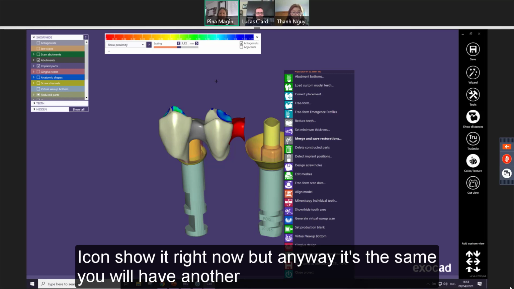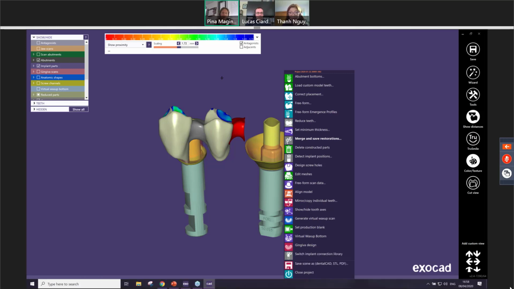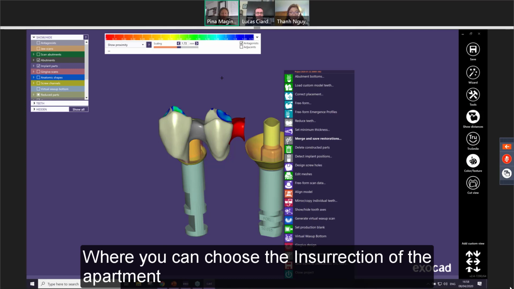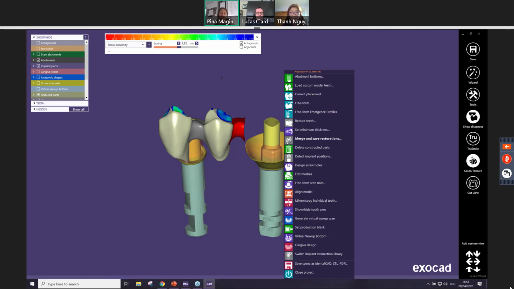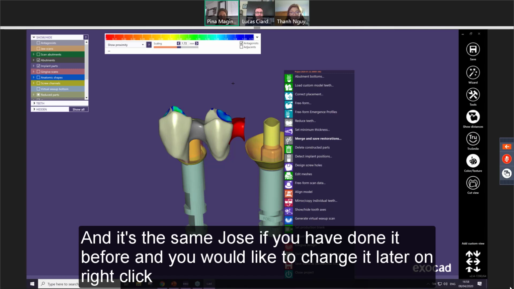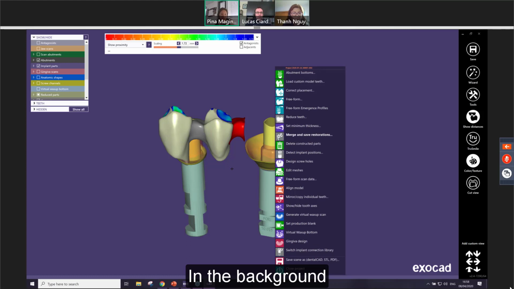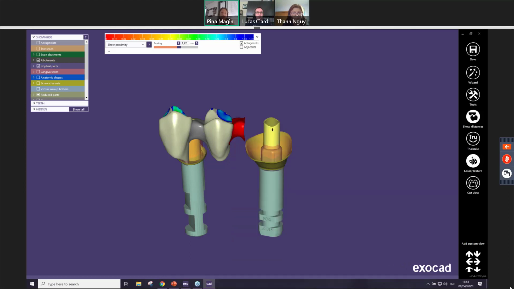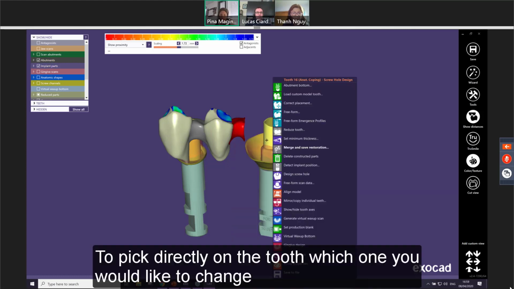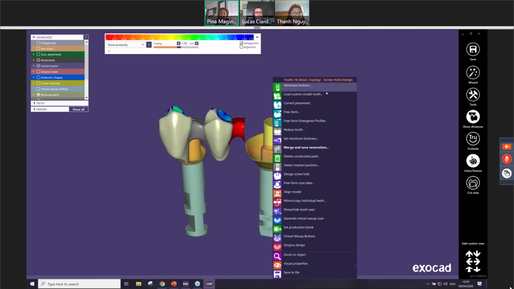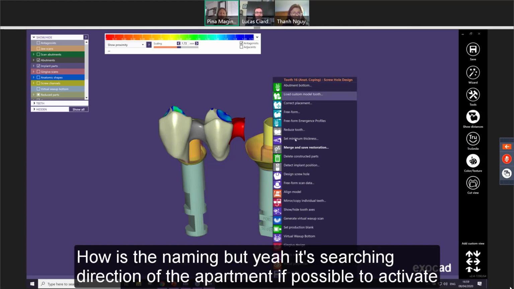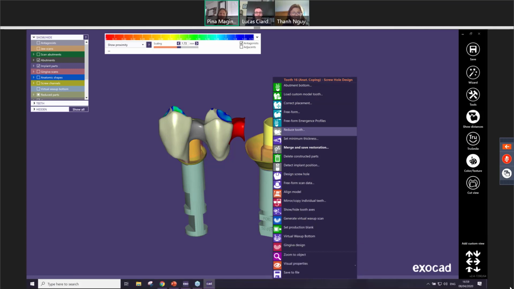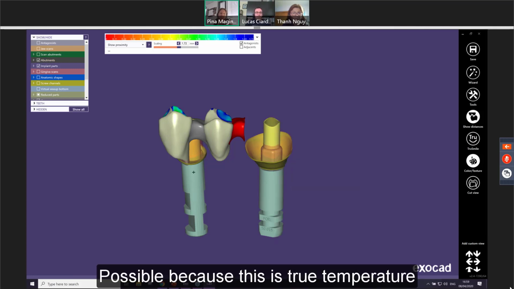But anyway, it's the same. You will have another wizard step where you can choose the insertion direction of the abutment. And it's the same also if you have done it before and you would like to change it later on: right click in the background, or more important maybe to click directly on the tooth which one you would like to change. And then there is another option, but I'm not sure how is the naming, but insertion direction of the abutment. It's possible to activate it. In this case, it's not possible because this is a screw retained bridge.